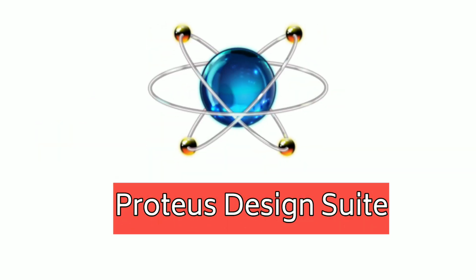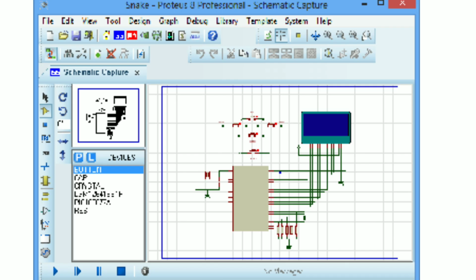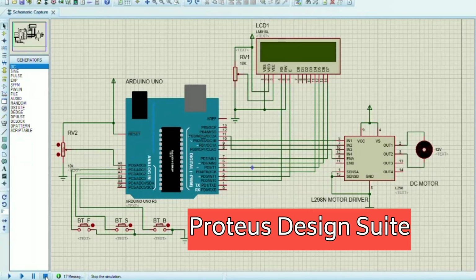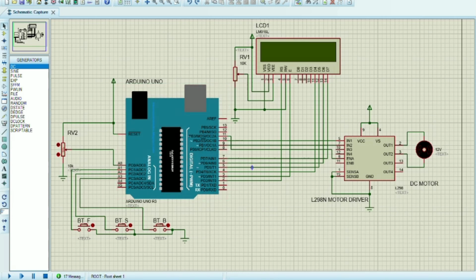Today we will learn about the Proteus design software. This is an electronics design automation software where we can make a design of different electronic circuits, verify them, and control the circuit with observation results.